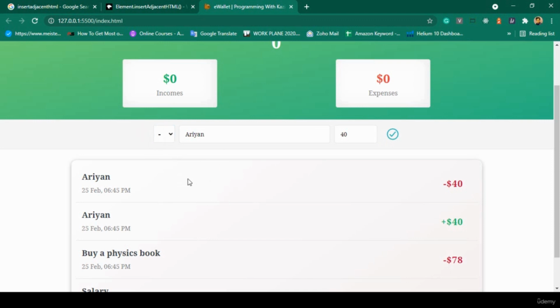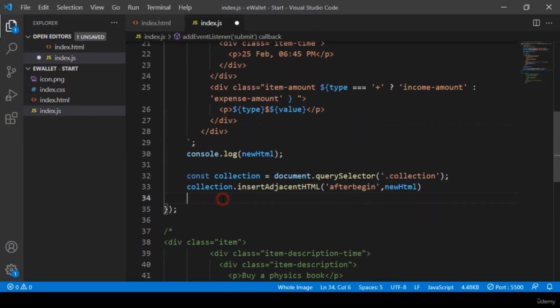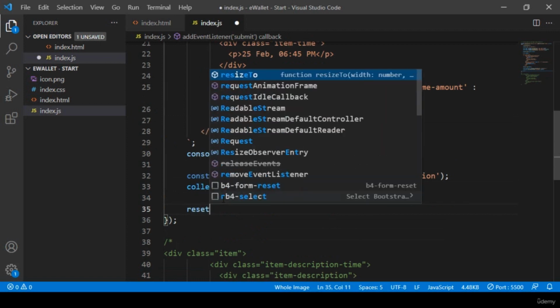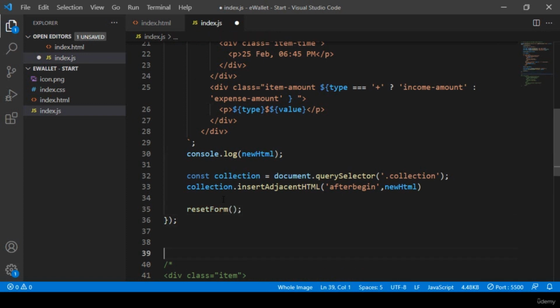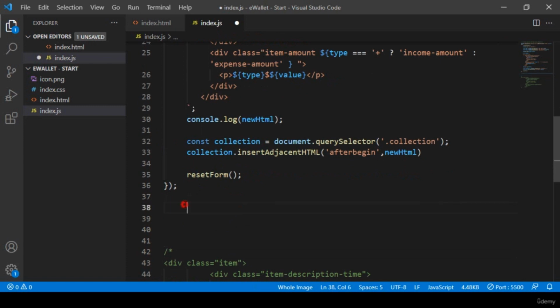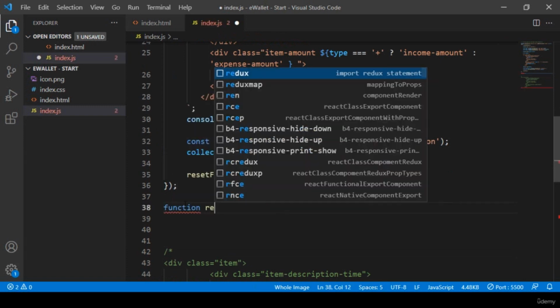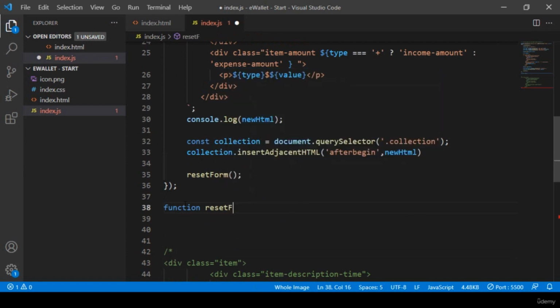For doing this, we have to declare a function here in the index. Okay, here I want to declare a function and just name it reset form. This type of function I declare. And now I simply run that function, and our function name will be reset form, right? Reset form. So that is actually our reset form.